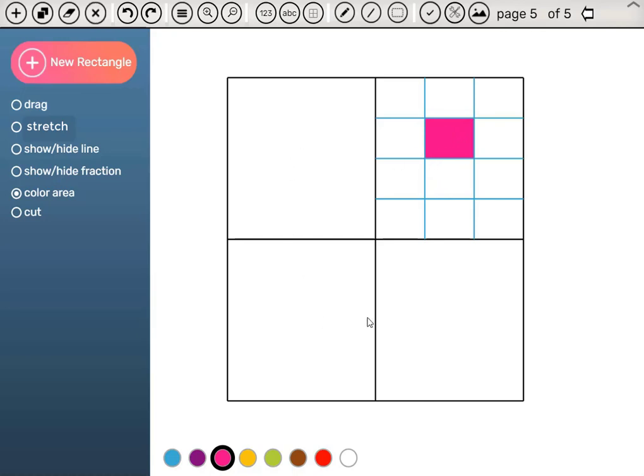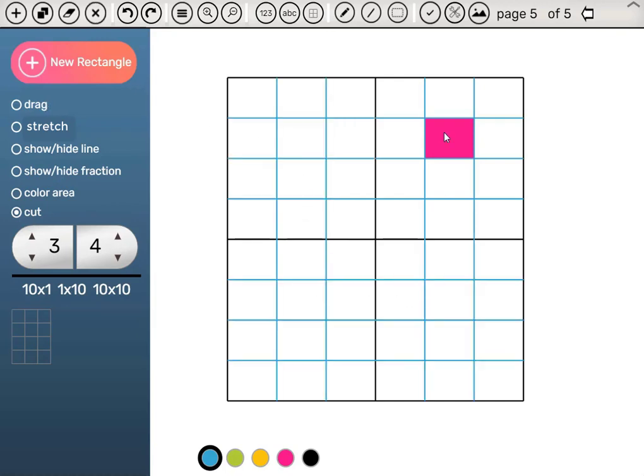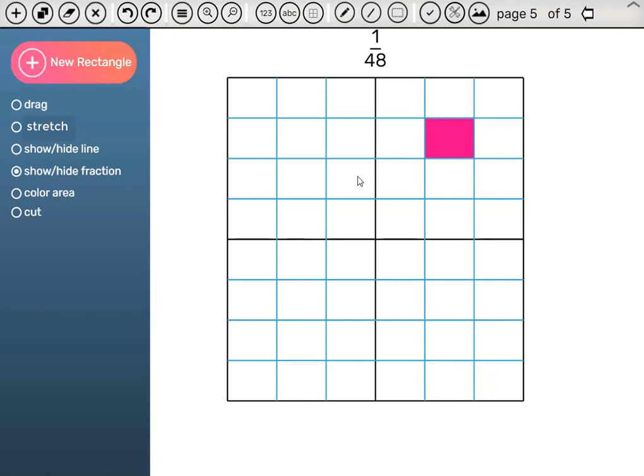One way to answer this is to cut the other rectangles here as well. So let's click Cut, and remember, if we hold down the spacebar, we will stay in cut mode and not go back to drag mode. So let's cut, and cut, and cut. So now we have one area out of 48. Let's show the fraction, and here we have it.